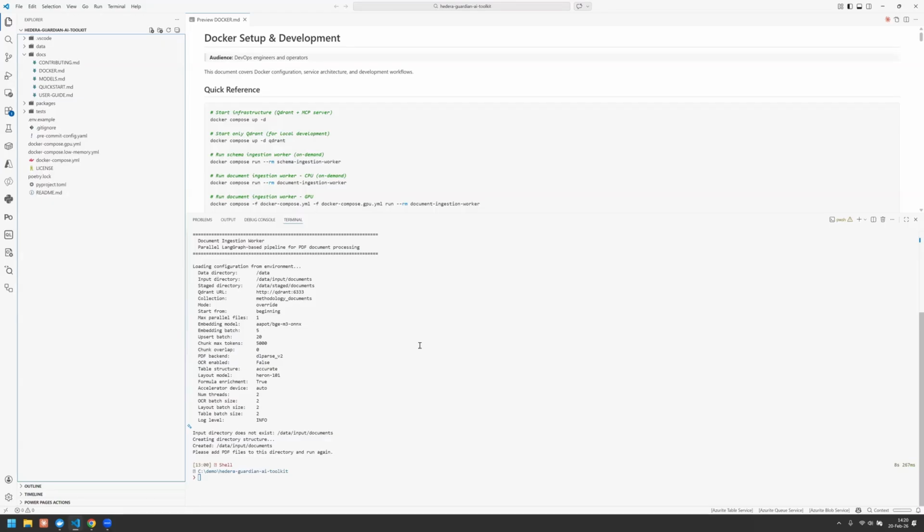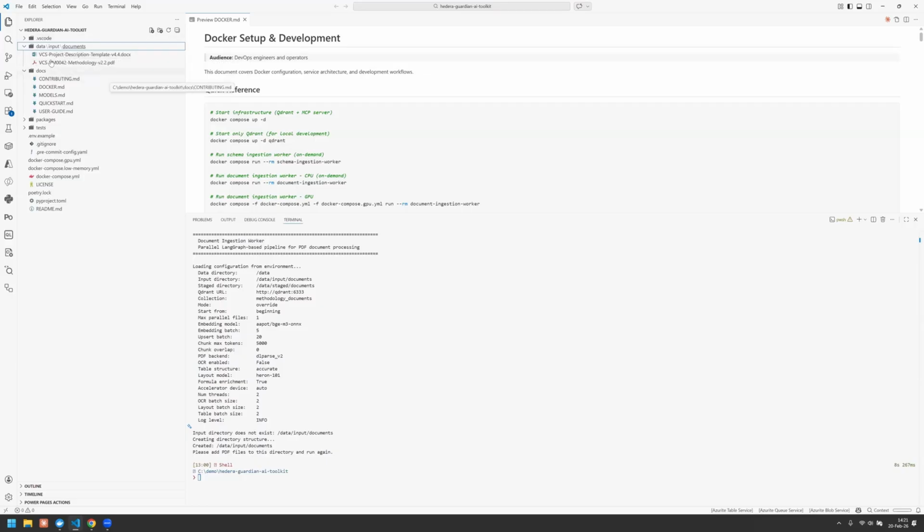Today I'm going to show you how to load your first documents and how to perform search on the documents. Basically, how to use Claude Desktop to have an AI engine searching in our documents to answer our questions in the chat. Okay, I have added two sample documents in the folder. Basically, it's a VCS project description template and a methodology document for VM42. And we are ready to start.